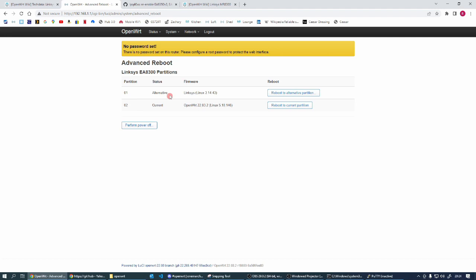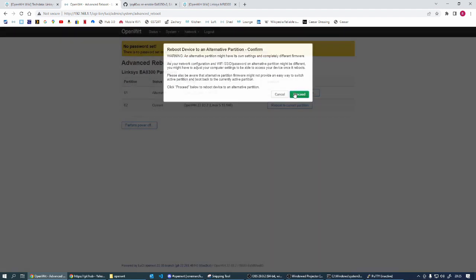So this shows the two partitions now. We've got Linksys on the original partition, so that's the one we booted originally, and then when we installed OpenWrt, it went on what was the alternate, which is partition 2. And that's now the active partition. So what I'm going to do is reboot to the alternate partition, and then I'm going to reinstall a version of OpenWrt with the 5.15 kernel. So let's reboot to alternate partition.